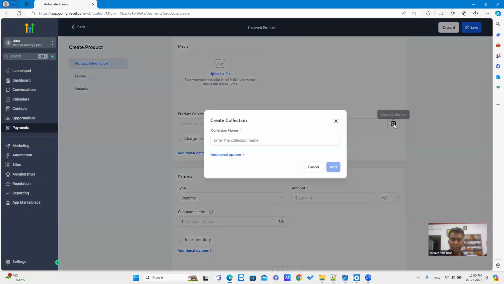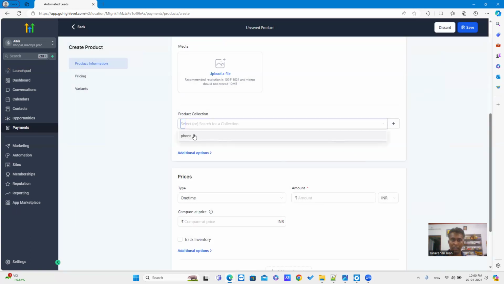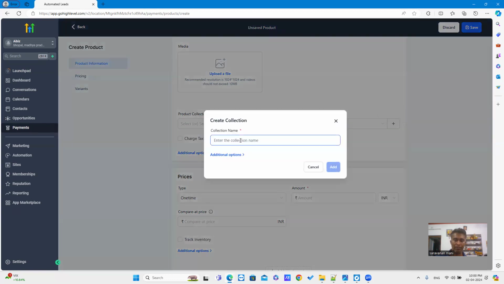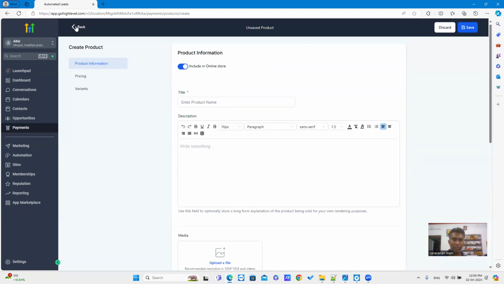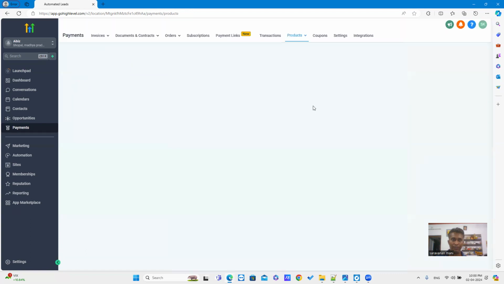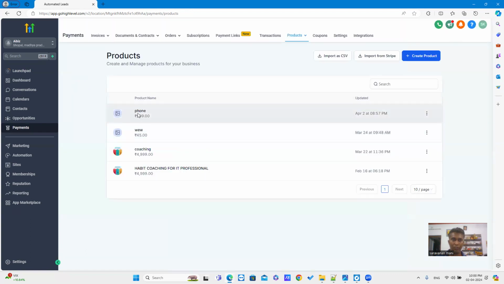In the product collection, you can add new collections. Here already one collection is there. If you want, you can add a new collection. If you want, you can add information. Just click back button. This phone record is already created.